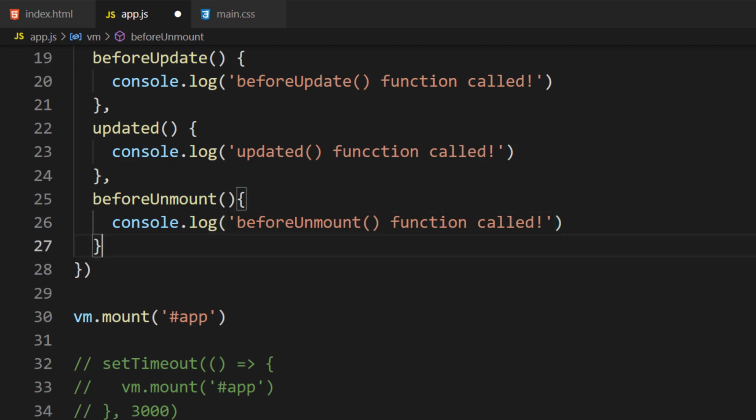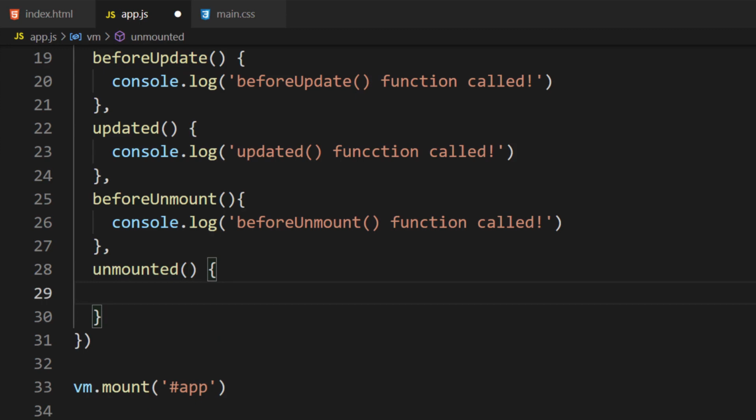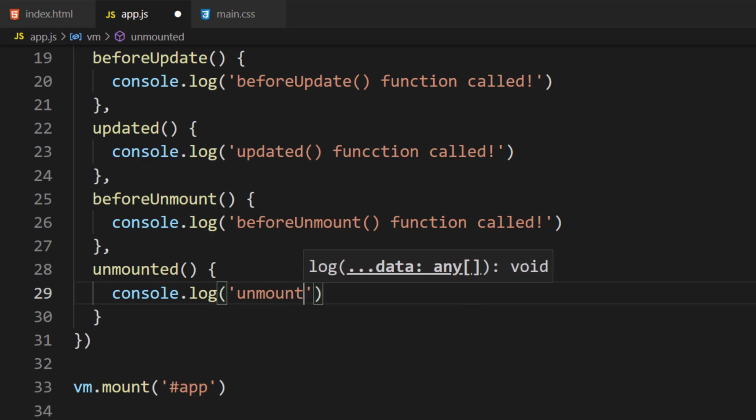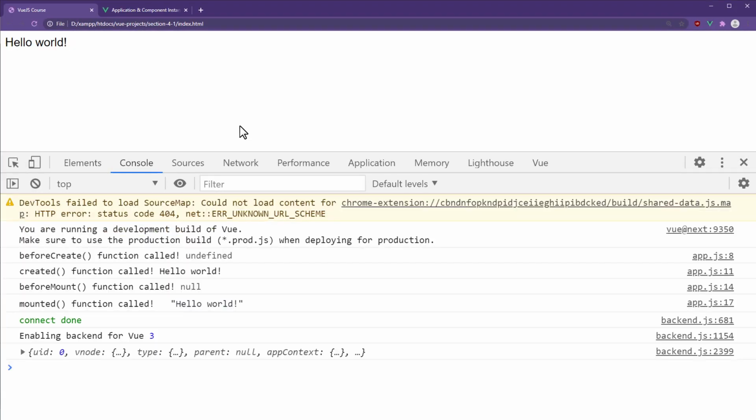The next lifecycle is called unmounted. This hook gets triggered after the instance is unmounted. Any directives or events you previously had are gone. We'll log the message. Alright, let's give things a test. Refresh the page. No errors will appear so far.